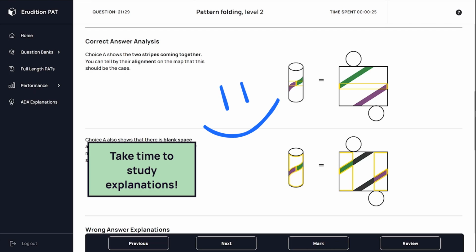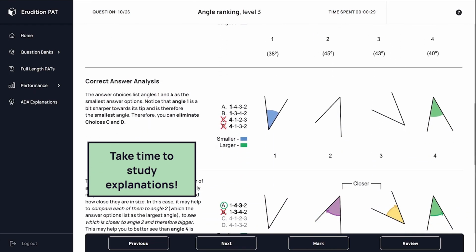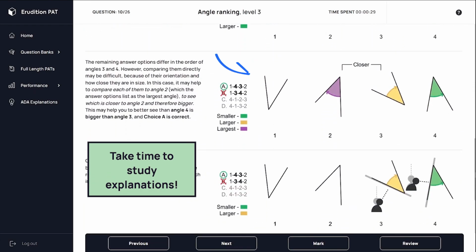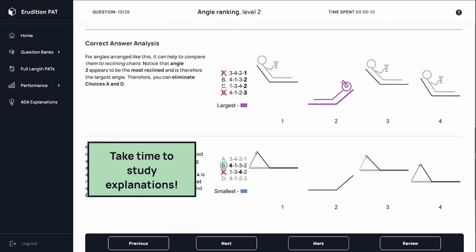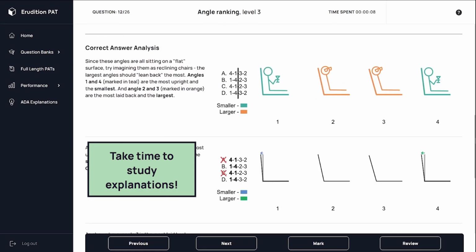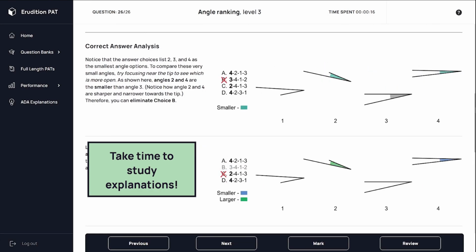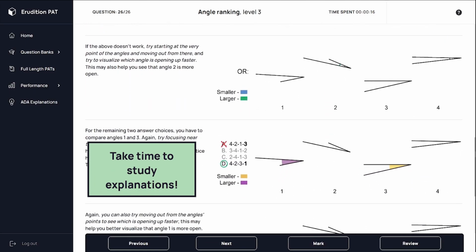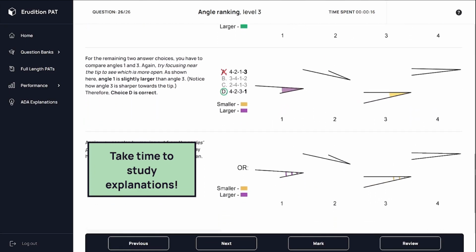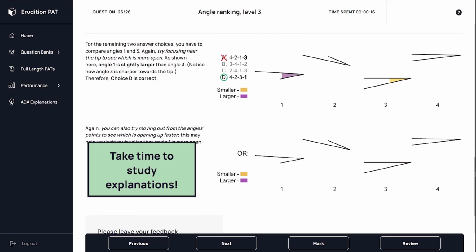Okay, let's talk about how to navigate our other types of explanations as well. For angle ranking problems, you want to pay attention to the unique methods we teach for analyzing and comparing angles. You'll notice that we have different methods for acute angles, obtuse angles, and angles that are very close to a right angle. And all these methods help you better visualize and compare different angles. And these are also covered in our angle ranking videos on our YouTube.